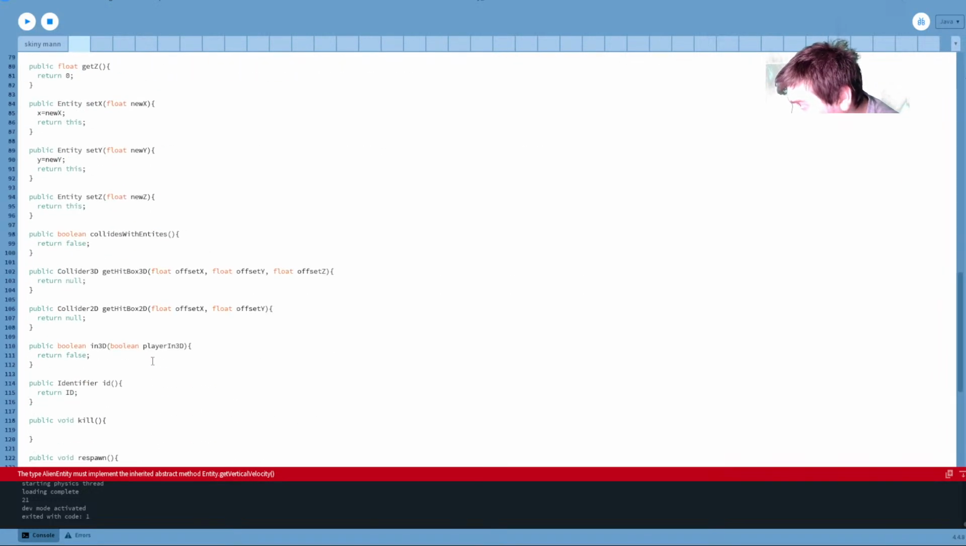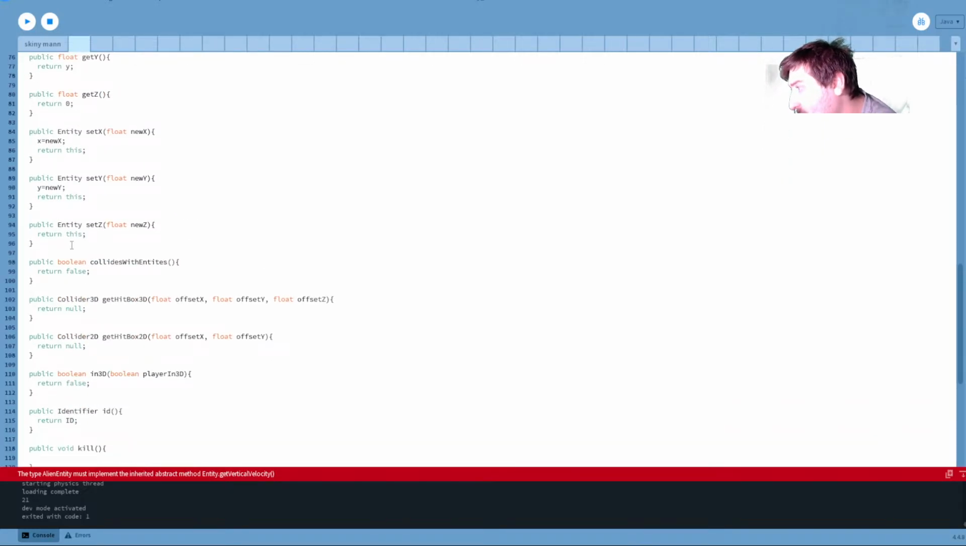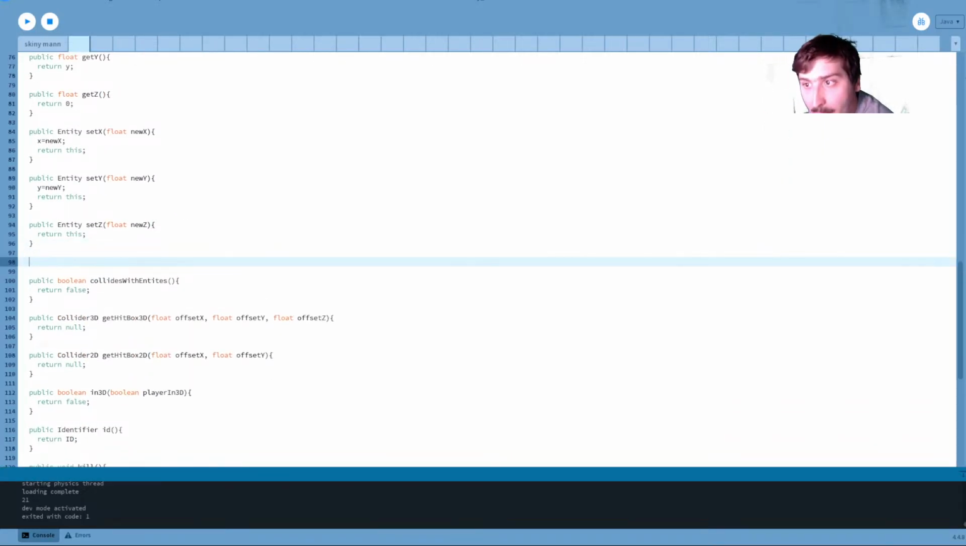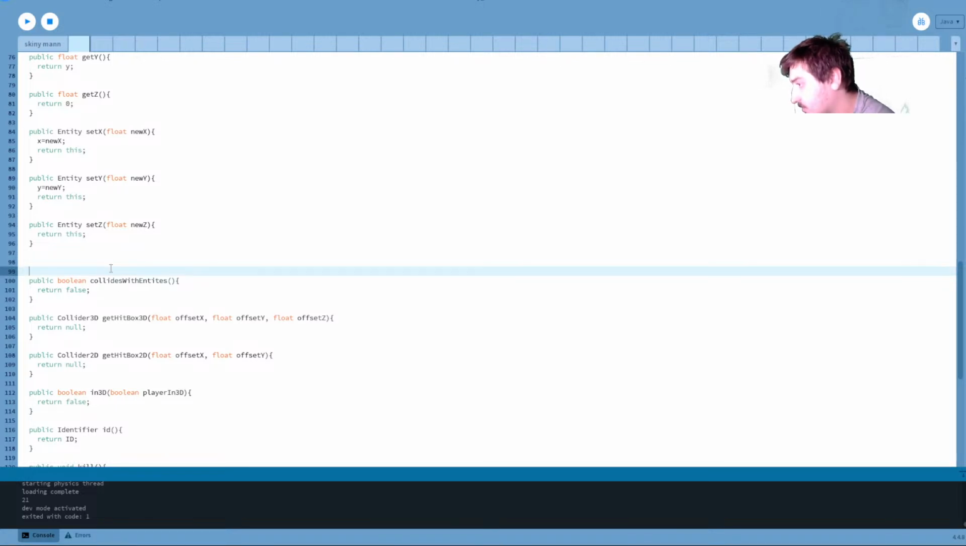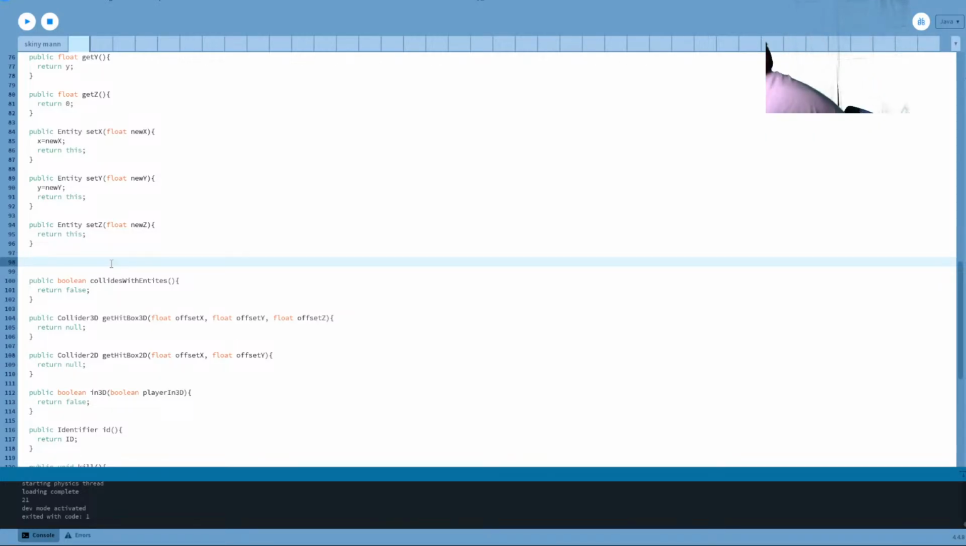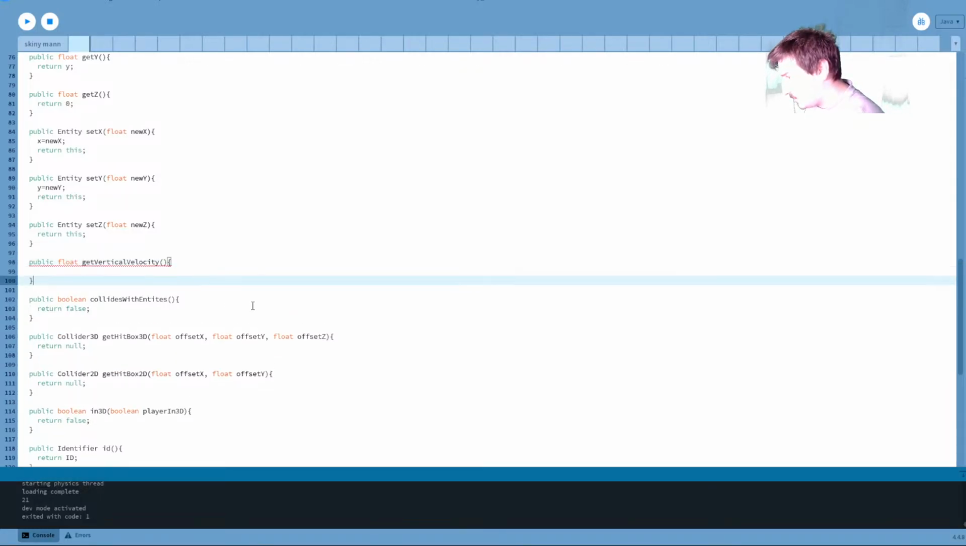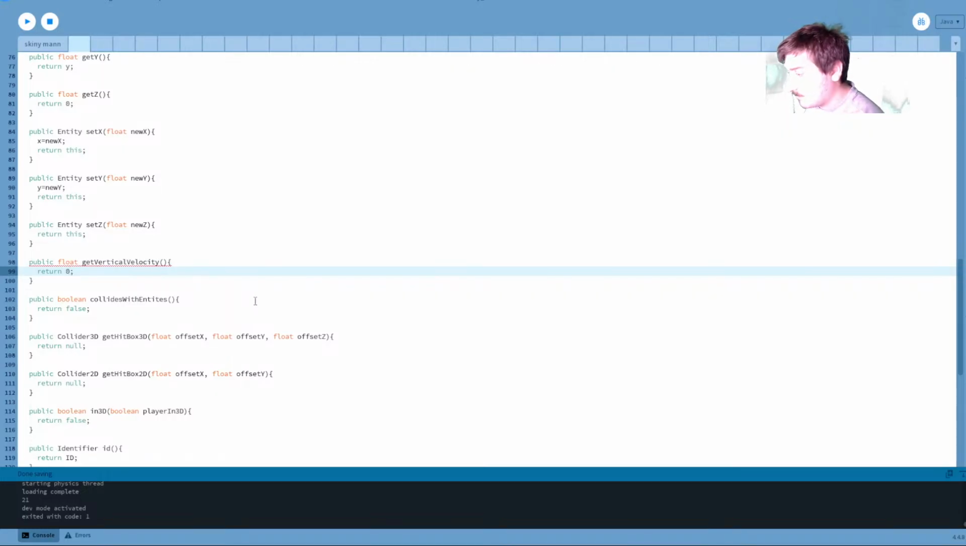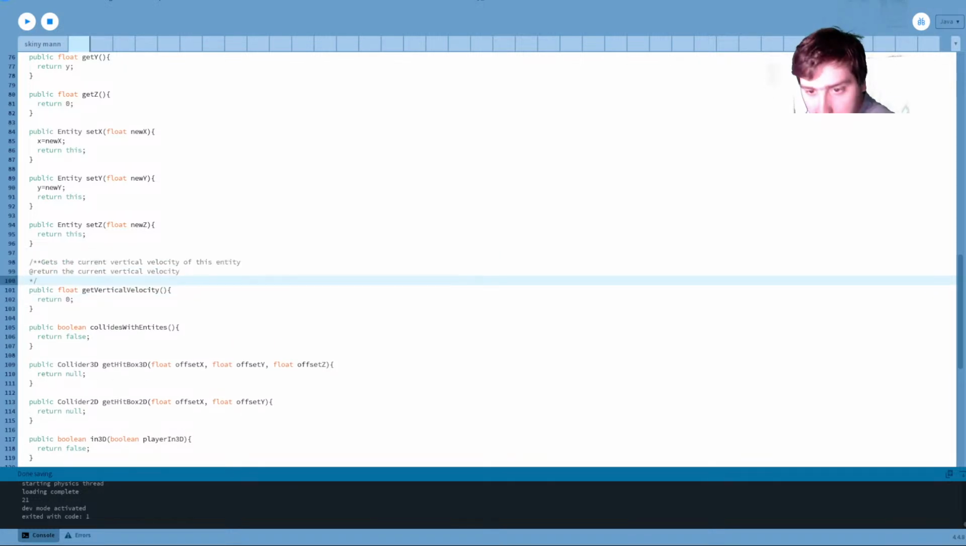Get vertical velocity. This is going to be an entity thing. This has to do with the collision system. It's a float, right? So, oh, my posture's horrible. Okay, this is going to be a public float get vertical velocity. Let me just copy this. And it's gonna want me to set it at the same time. Oh, I'll get that. Java doc there.